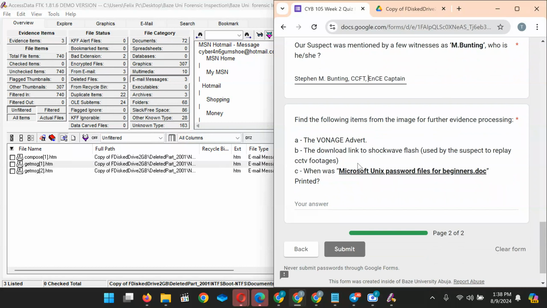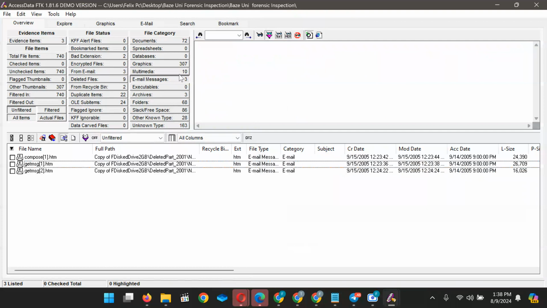Remember, there are more things we need to find. They say we should look for the first thing, the Vonage advert. So I'm copying it. Let me see if I can see it. But I tried, I didn't see it.